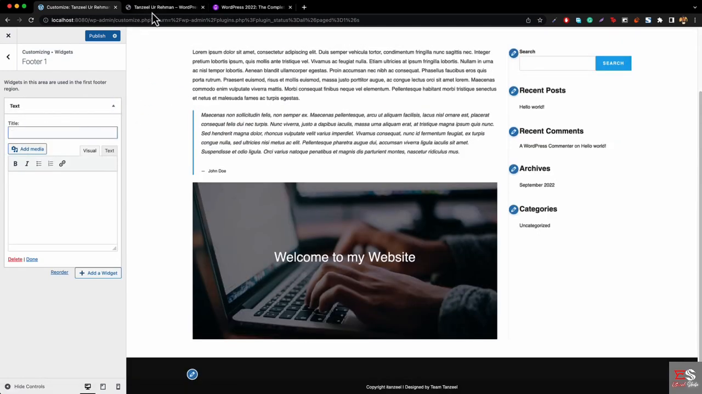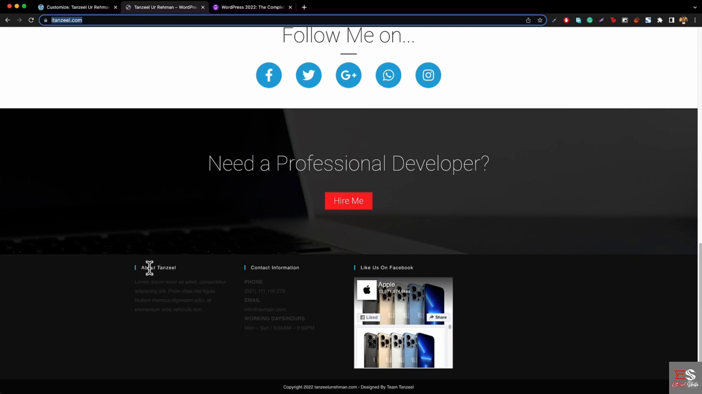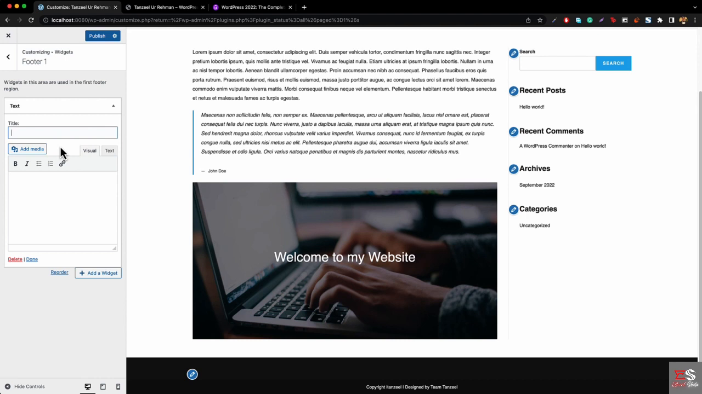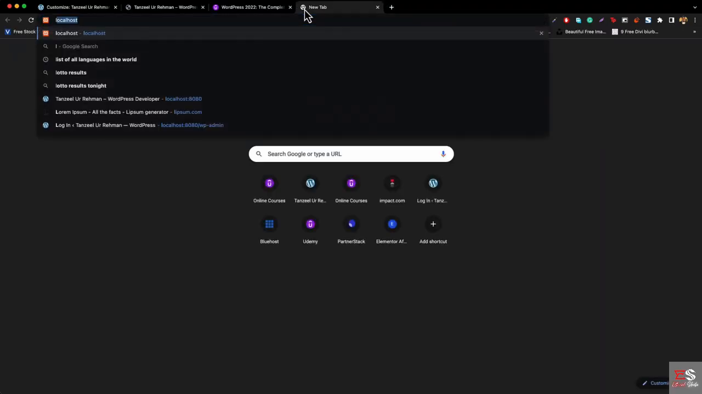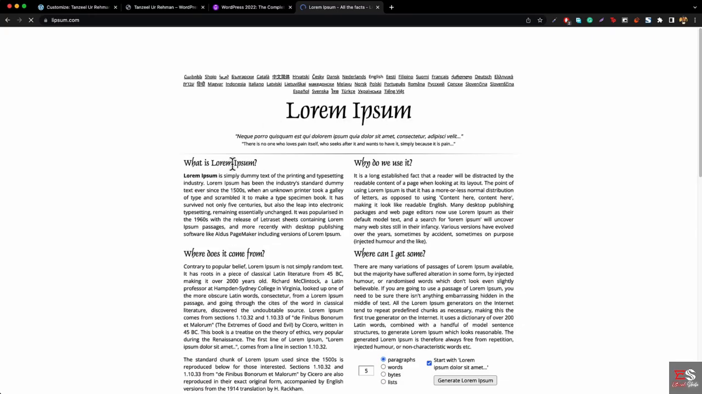So in the title, we will be entering the title about Tanzil. So let's just go ahead and copy that, and paste it in here. And now in here you can add some dummy content, so you can copy that from lipsum.com.